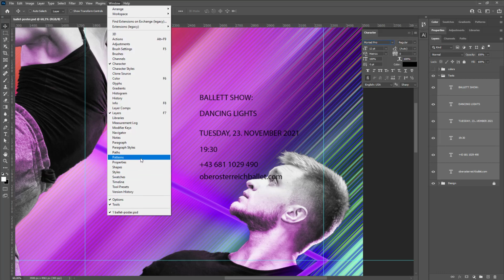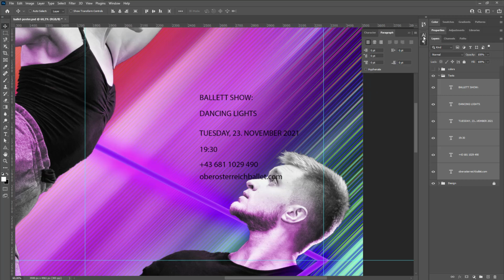So let's start with Character. In this case, we are not going to use Paragraph, because it doesn't make any sense in our case, since our texts are already separated. So we are going to organize the texts in a manual way, I would say. But when we work with paragraphs, with more than one line, this window here is super important.